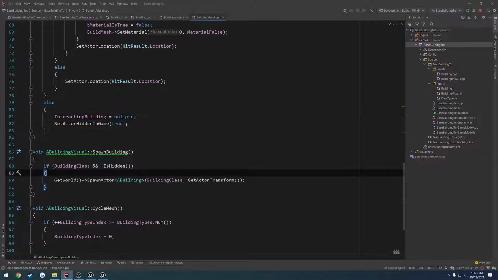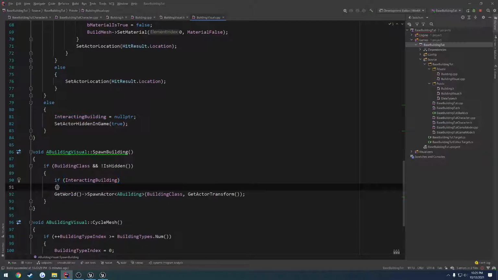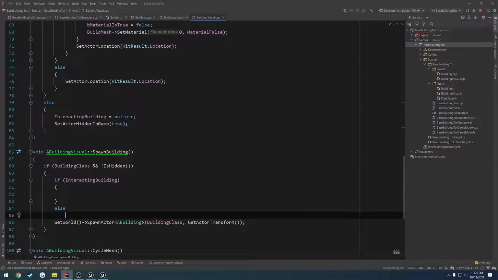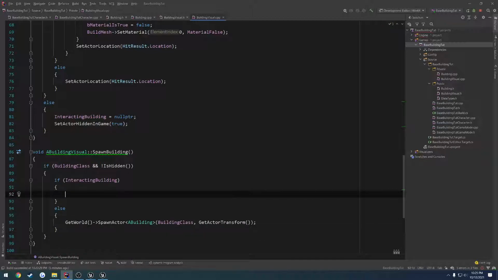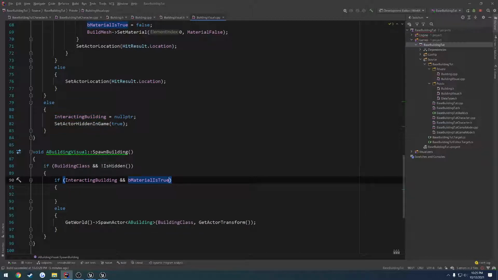So in here, we want to do a check. So if interacting building, else, we want to just simply spawn something. So if interacting building and B material is true, meaning we can spawn something based upon our material, we want to add it as an instance. I don't know if we'll get that far in this video. I just want to, for right now, set up the base layer for working with this.